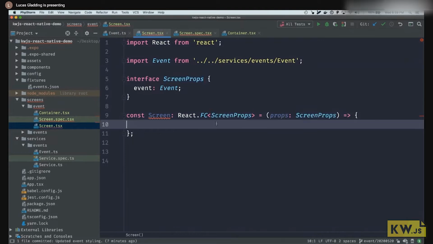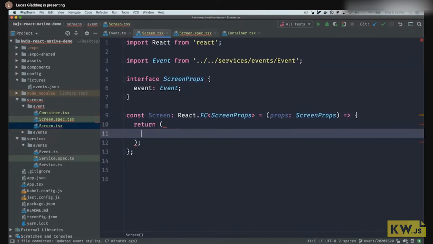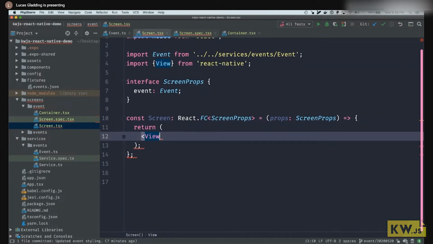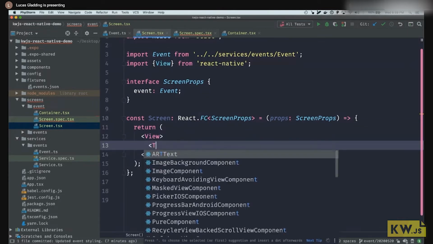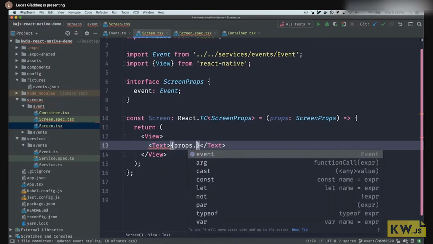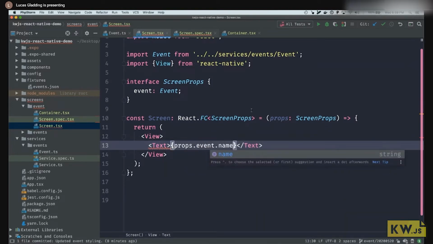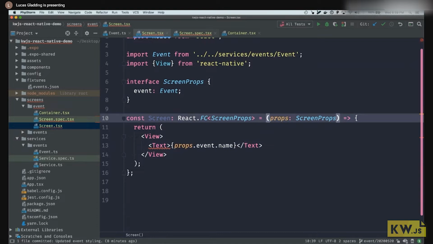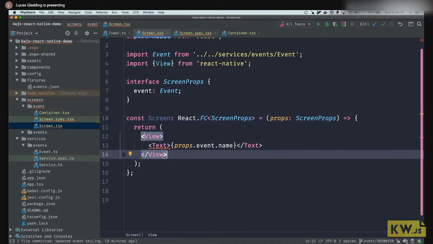Alrighty. Now our return out of this is going to be just a view, I think. And we'll do props.event.name. This will give us something that we can actually hook into. I don't have this in the test yet, but we might as well get it started.